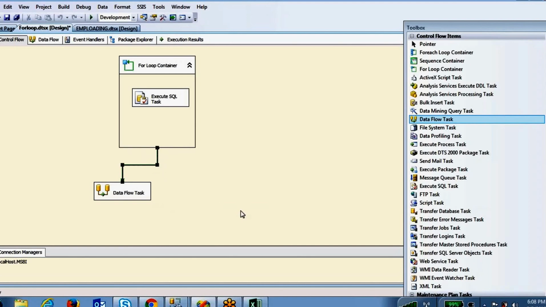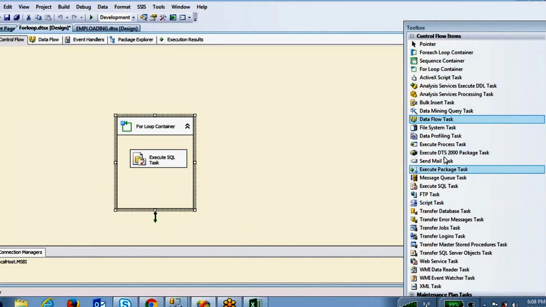They decide which task you want to execute first, and after which task you want to execute next. For example, see, I'm going to take one more execute SQL task.